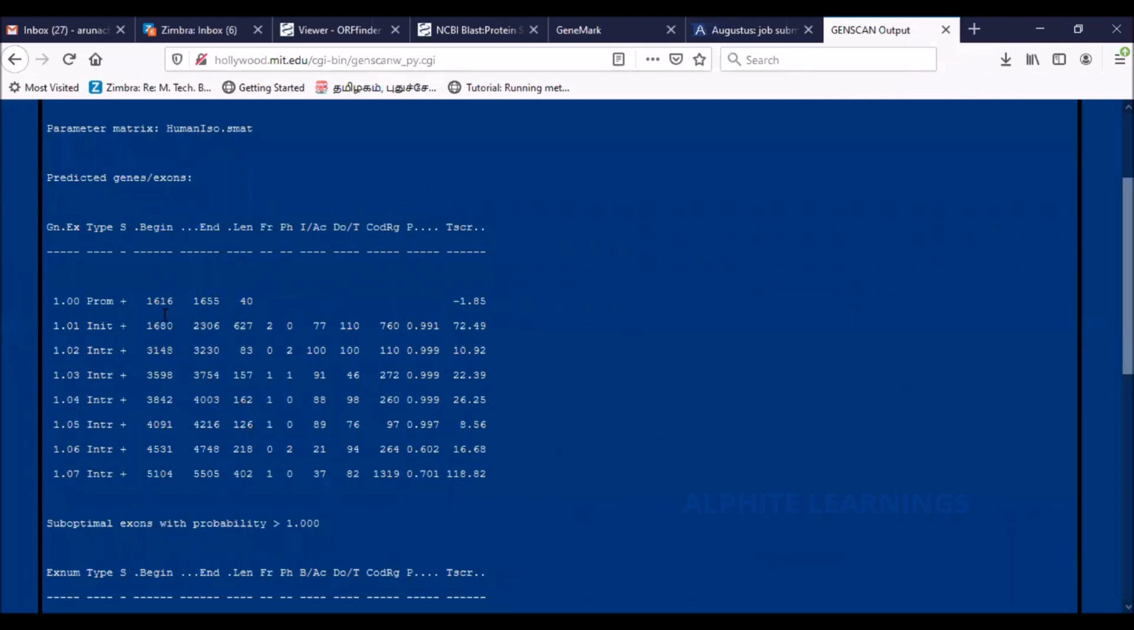All right, sorry. It gives you the promoter. Out of the sequence that I gave, this promoter lies in this region, 1616 to 1655, with a length of 40 nucleotides, and then these are the intronic regions in the gene. The remaining are exons. So how many introns do we have? 1, 2, 3, 4, 5, 6, 7.